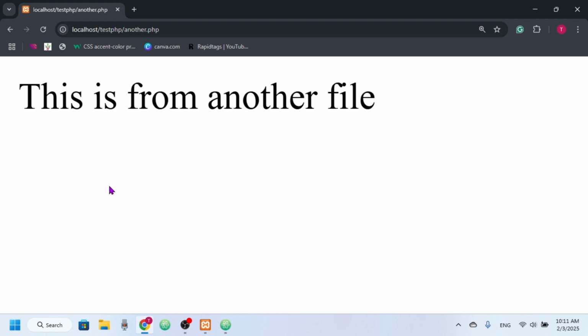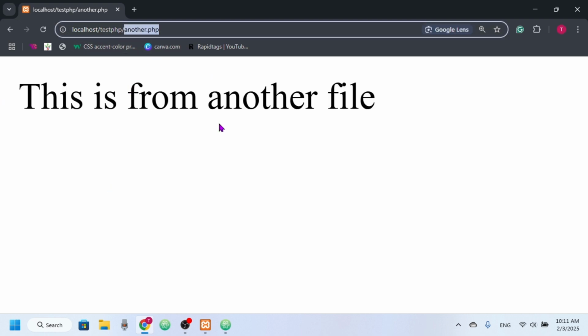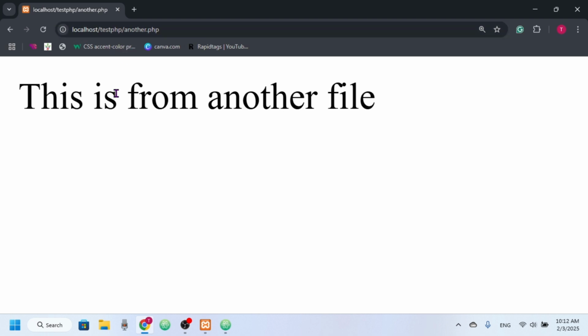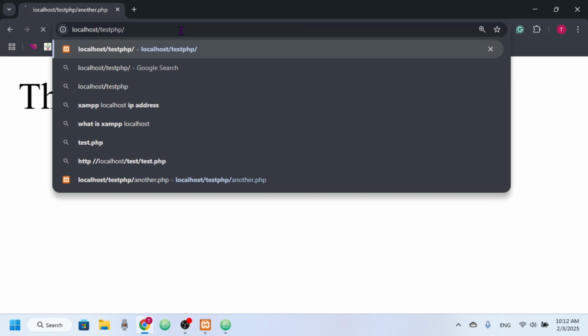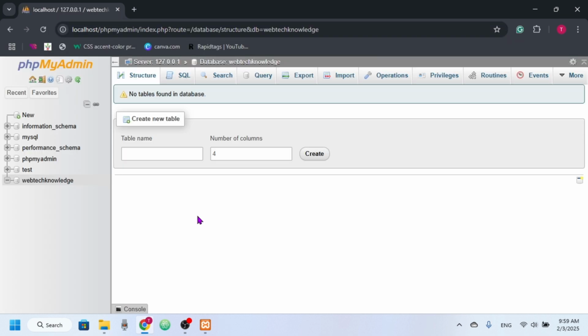So what I have said is that if you want to access every file, you just have to mention the file name and the .php extension here. But if the file name is index.php, then you don't need to write it, it will automatically open the index.php file. So this is it for this video.